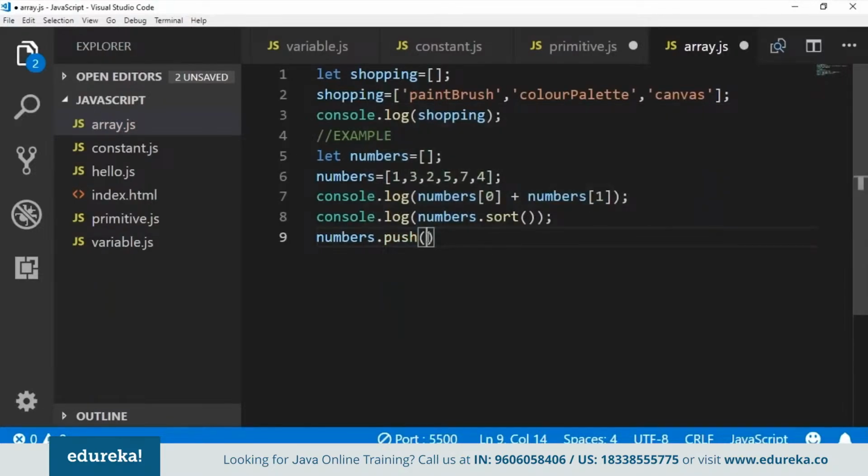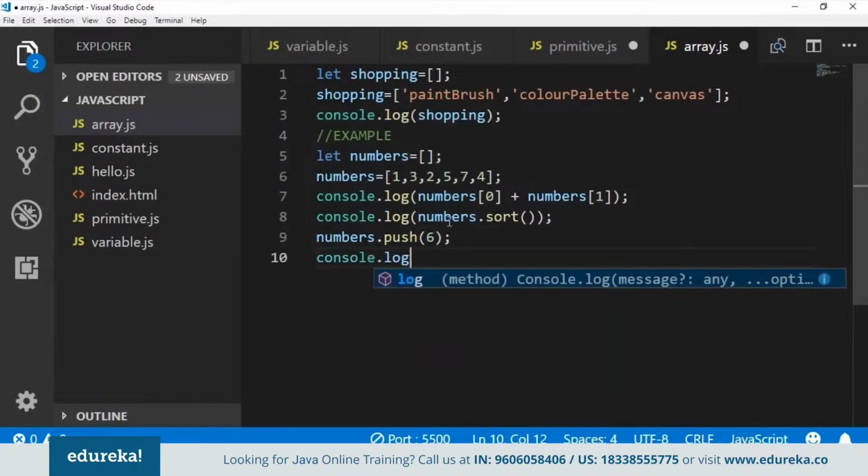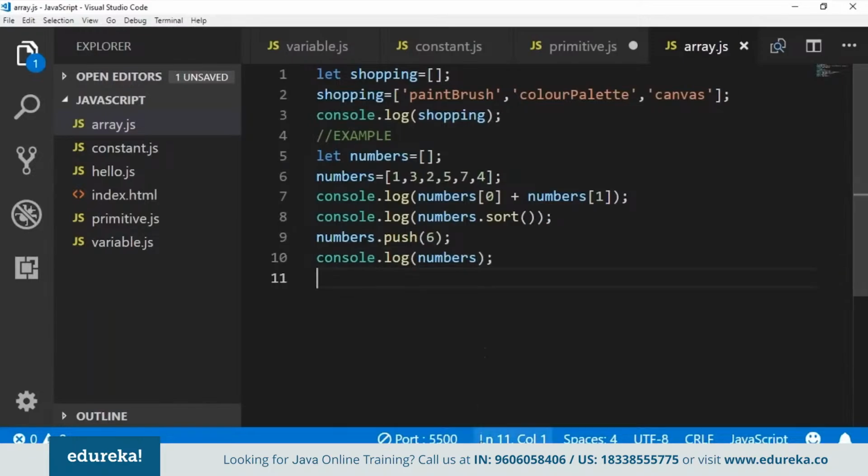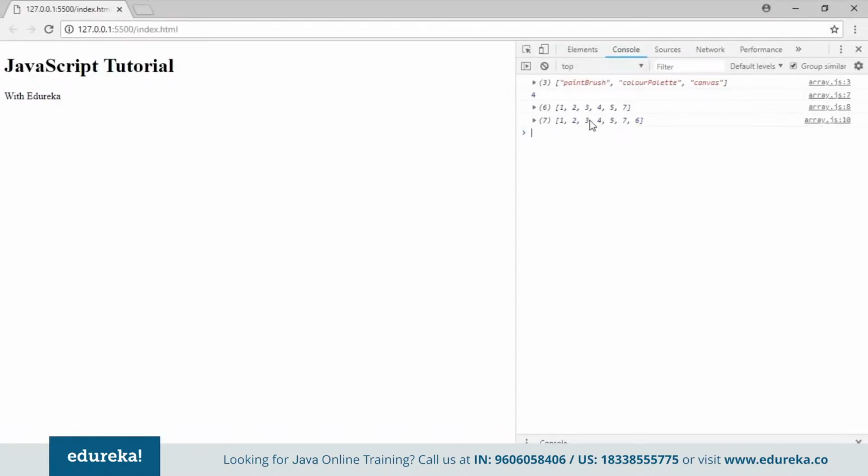Now which element you want to push is going to be written within these parentheses. So 6, let's push. Okay. Now let's check the array. Save your changes, go to your browser. Now there are 7 elements. All right, so you can see 6 over here.